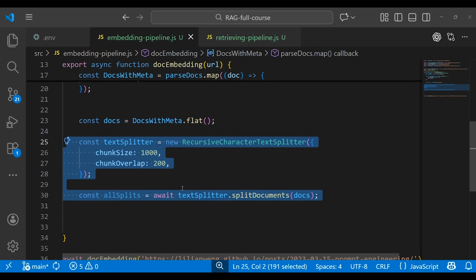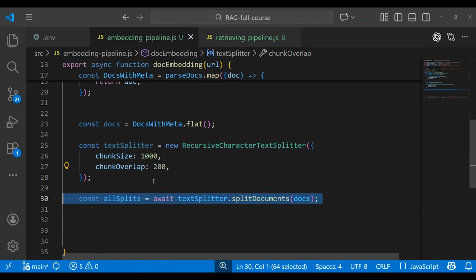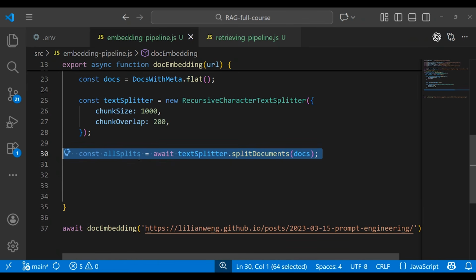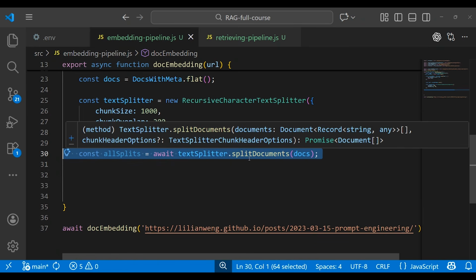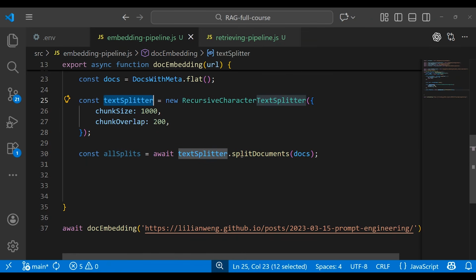And here I'm going to pass the recursive character text splitter. Pass a chunk size of 1000 and a chunk overlap of 200. And then here we're going to create allSplits from the text splitter, and we are going to pass the document in order to split it into multiple chunks. Okay, we have the text splitter, and then we invoke the function splitDocuments.